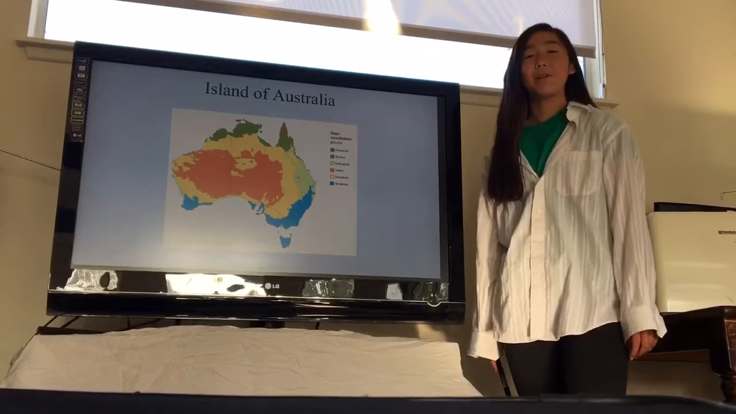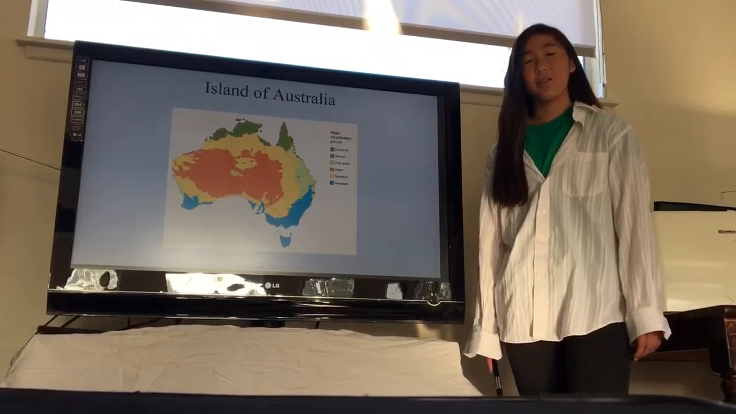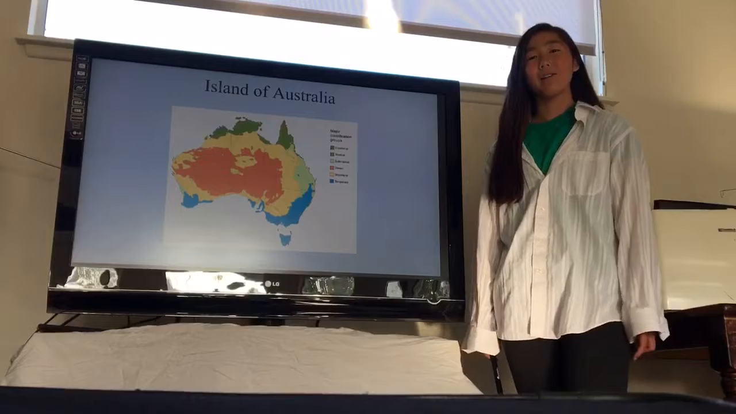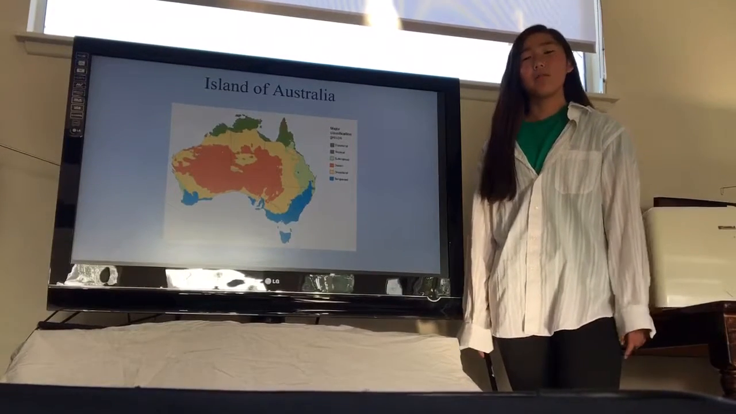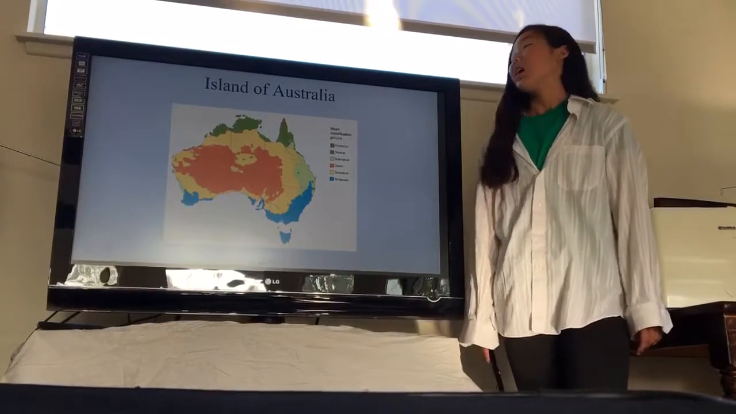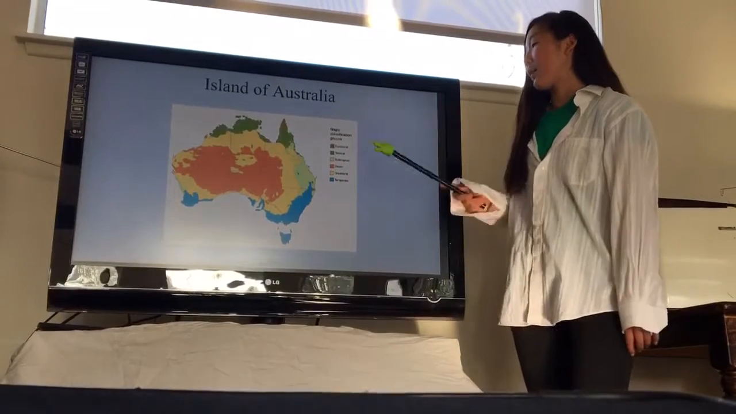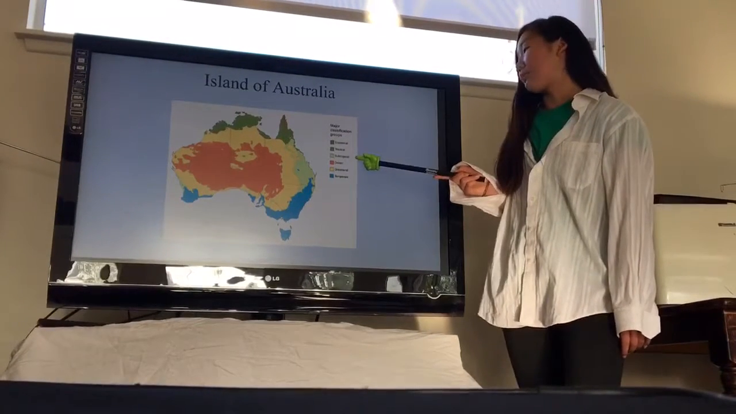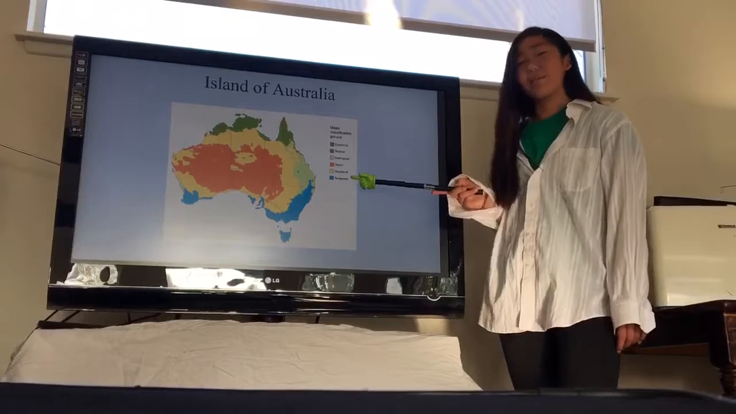Australia is the world capital of 2 of the 3 mammals on Earth: marsupials, which are the pouch animals, and monotremes, which are the egg-laying mammals. Australia has 6 climate zones: equatorial, tropical, subtropical, desert, grassland, and temperate.